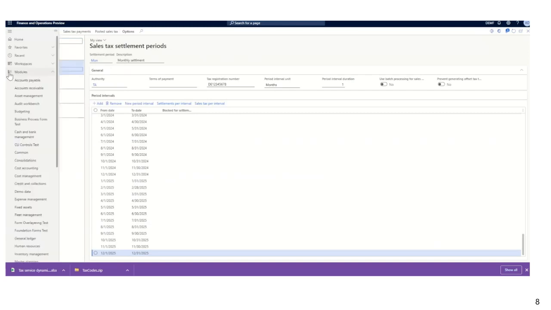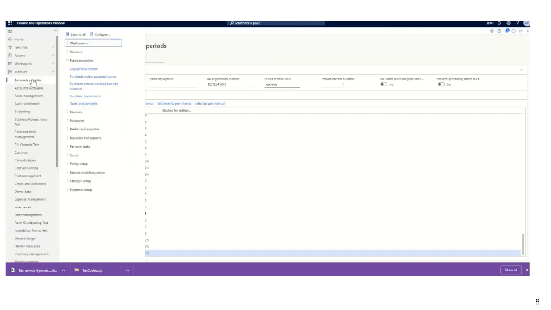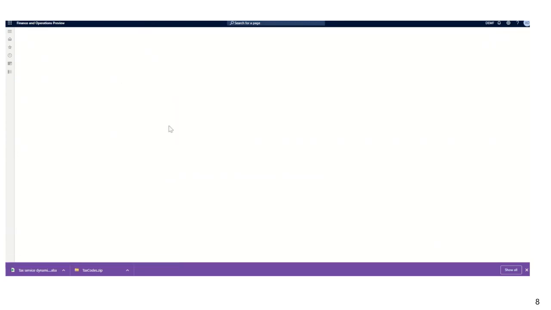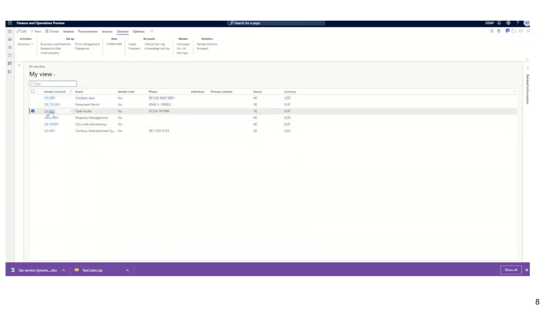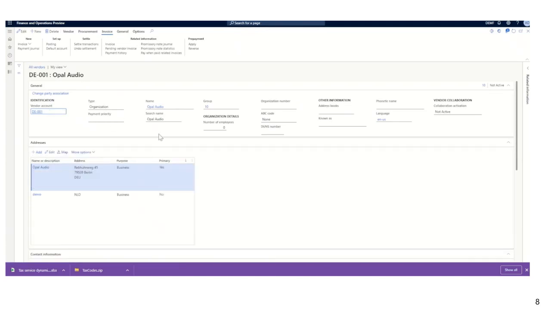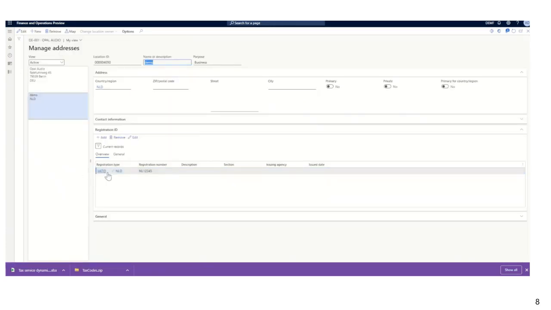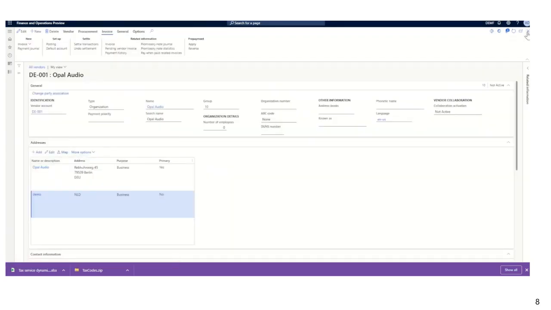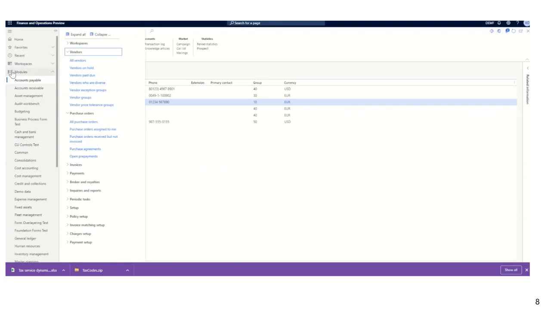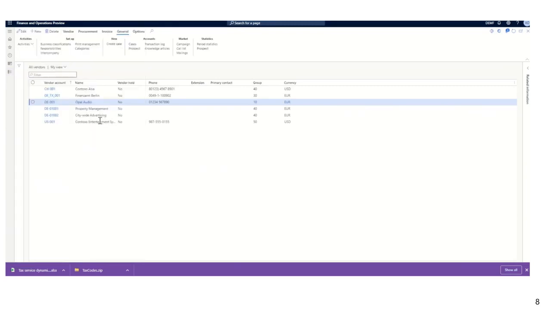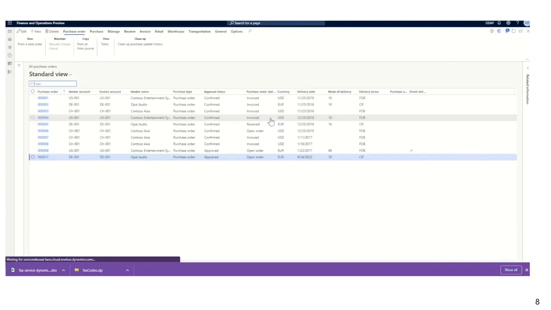And you should also have maintained NL12345 as the Netherlands tax registration number for vendor DE001. Okay, now let's create the purchase order.